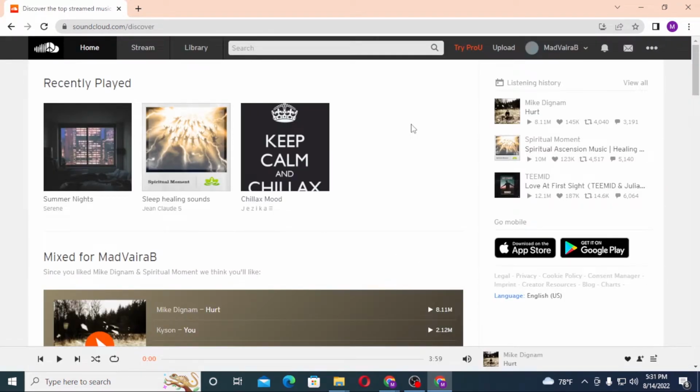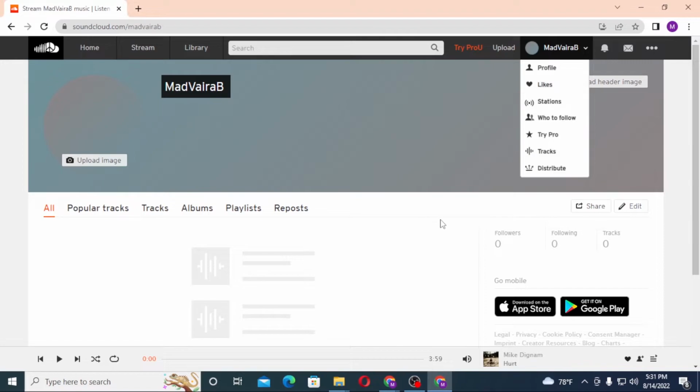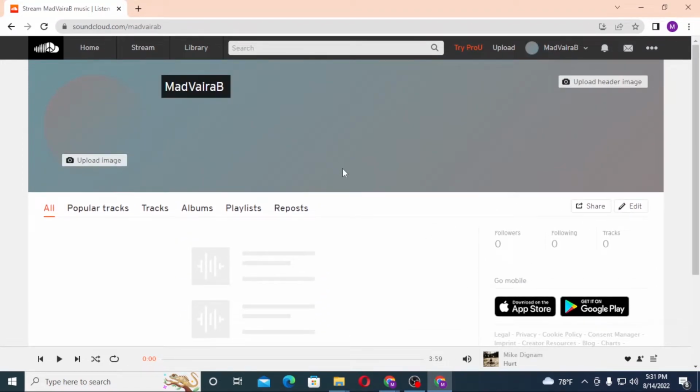and after logging into your SoundCloud account, this is the first interface you will see on your desktop, and you can see my username or your username on the top right corner of the screen. When you hover over it, you can see the profile option, and click on profile, and under your profile you can see this interface. I have not yet customized my account, but this is the interface you will also see.